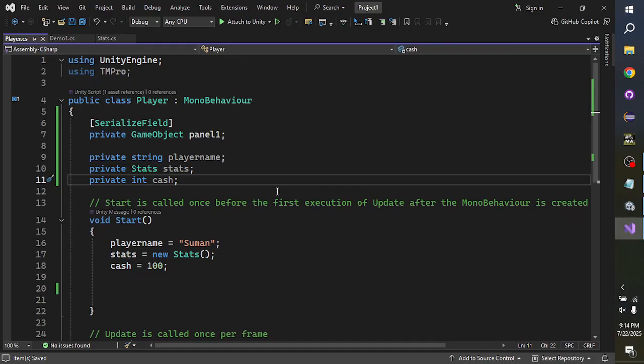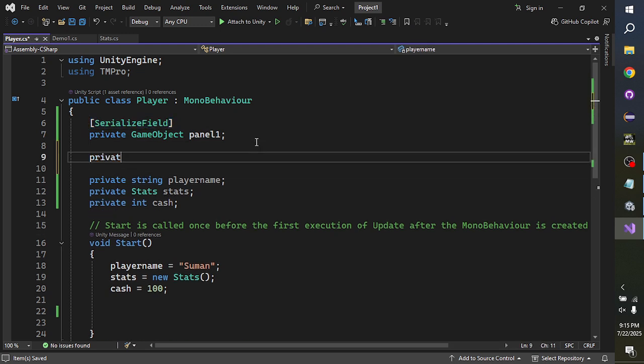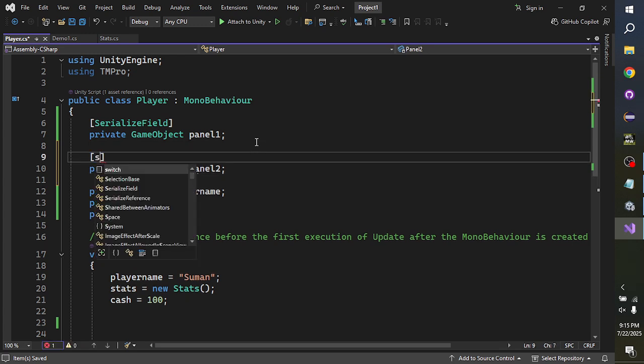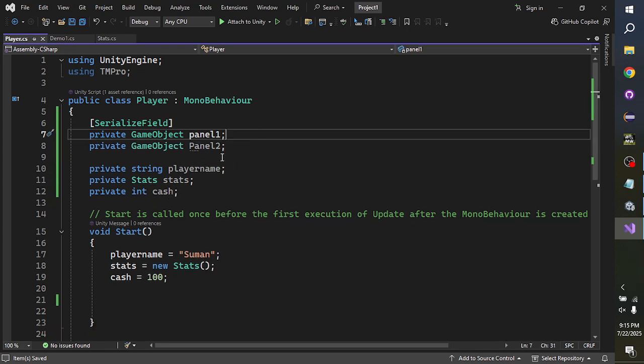So this is what I'm saying. When you have a private object, to show it in the editor, you need to add SerializeField. If you want to show 2 objects, let's say I have another panel object, GameObject panel2. I want to show this one as well. Well, you need to also add SerializeField here. So whichever object has this SerializeField tag, that object will be showing on the editor. Rest of the things won't be showing on the editor. Even if I try adding like this, let's see if this works.